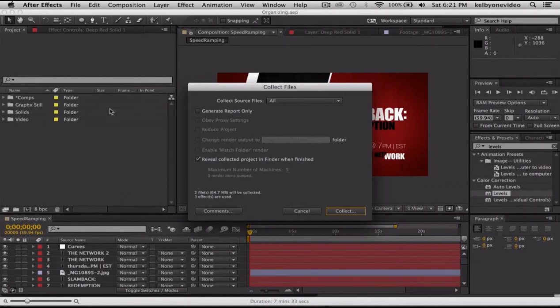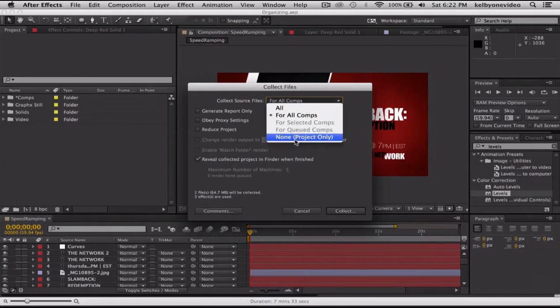What I can do is collect all files, or if I just wanted to collect files that are inside of the compositions, I can do that as well. Those are the two main options that I like to use. None, project only: if you wanted to collect it and just send the project file to some other location, that's why you would do that. But for the most part, you're just going to be using all or for all comps.